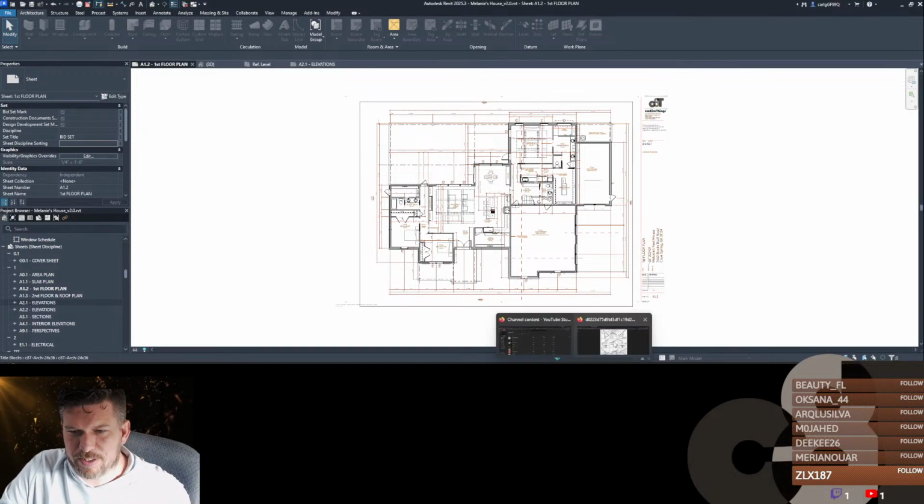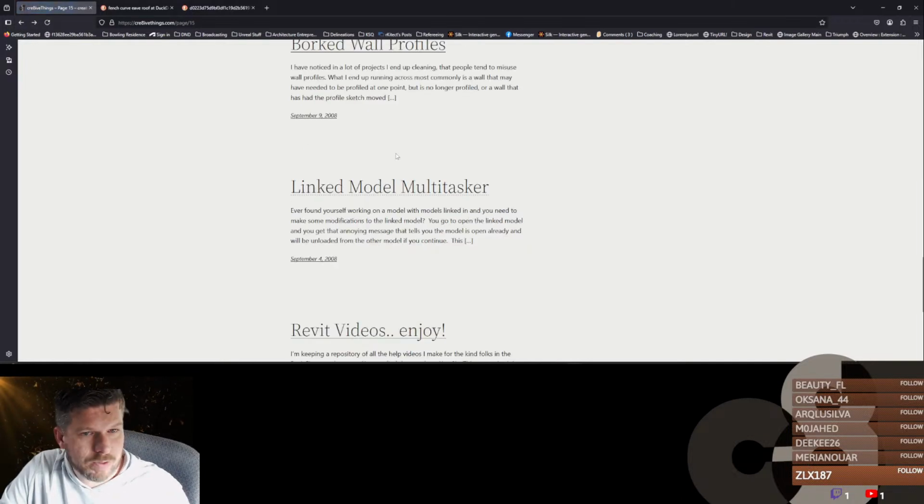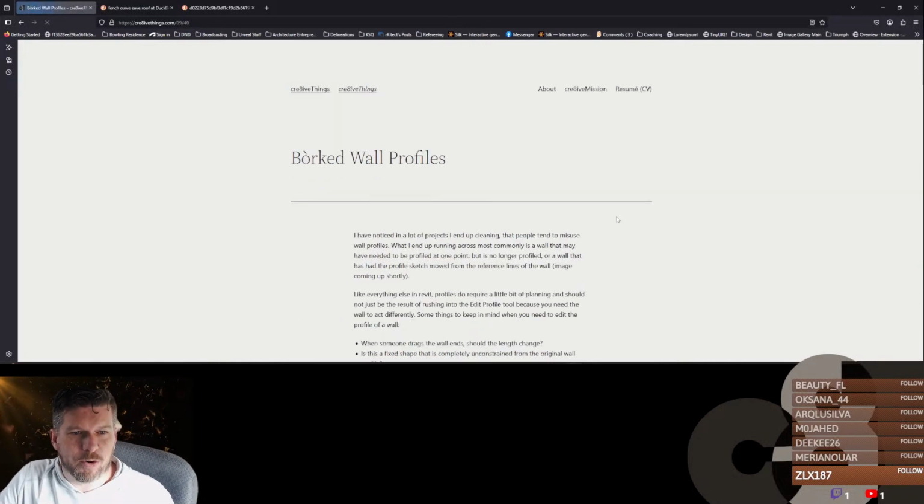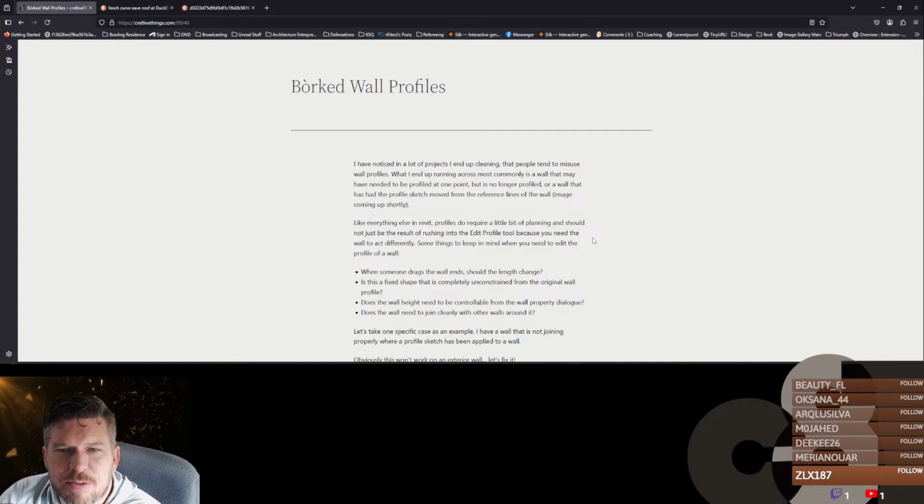All right, what was the next tip? The next tip that I was going to work on: wall profiles. I've noticed in a lot of projects I end up cleaning that people tend to misuse wall profiles.